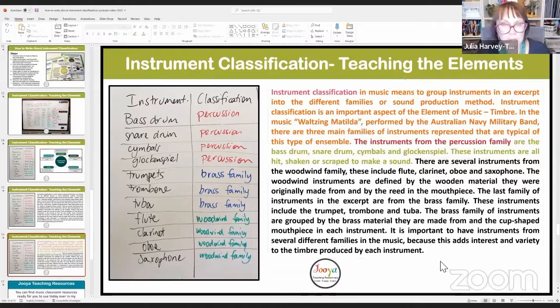The bass drum, I've explained what instruments they were and why they were defined as that. But you could have actually said percussion family instruments are defined by blah, blah, blah. The instruments in this excerpt from the percussion family are the blah, blah, blah. You could do it that way too, okay? This just happens to be the way I wrote it tonight.